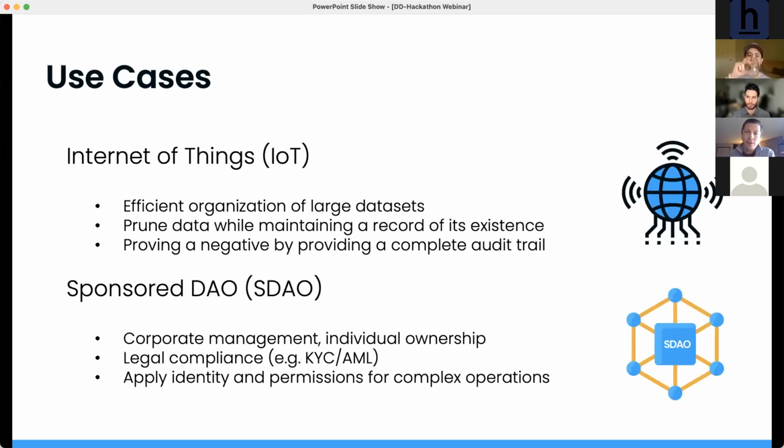Also, IoT is a great use case because it generates a huge amount of data, and Accumulate is great at organizing large data sets. We have the ability to prune or delete that data, but prove that it existed through Accumulate's architecture. We can delete the data in the Merkle trees, but record the state in the Patricia trees.